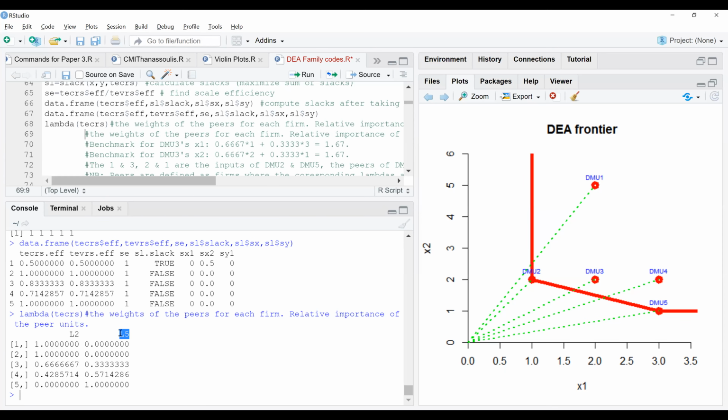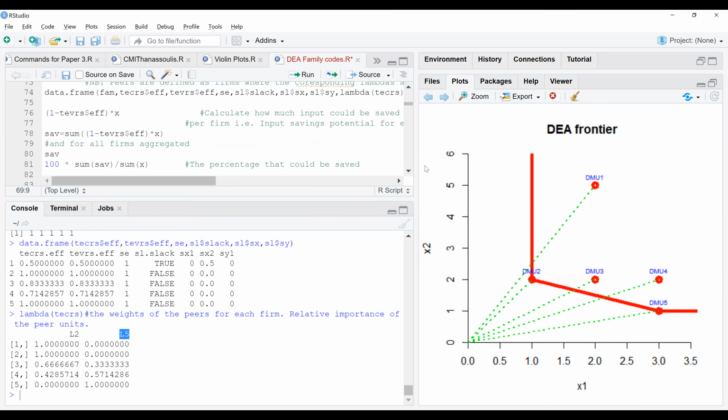In fact, the firms that are used are peers. They are the ones who will have the lambdas, the ones whose lambda values are going to be used. In other words, they are the ones that the others will learn from. Their inputs and outputs are important to any particular firm in determining that firm's efficiency. I'll talk about that very soon, but I just want you to know that the command lambda TCR will give you the lambda score.